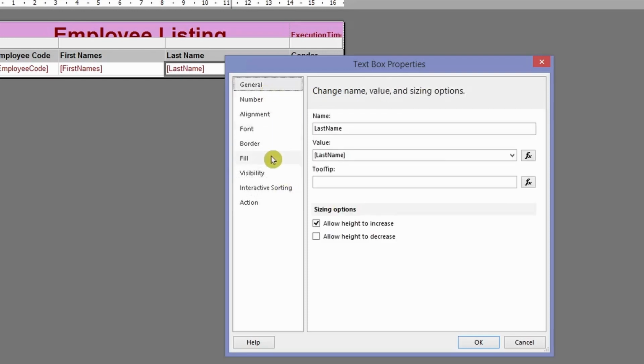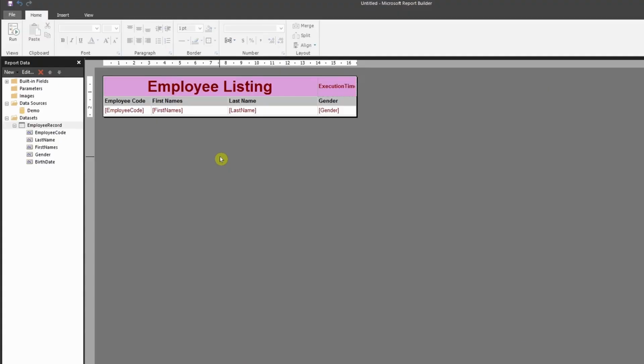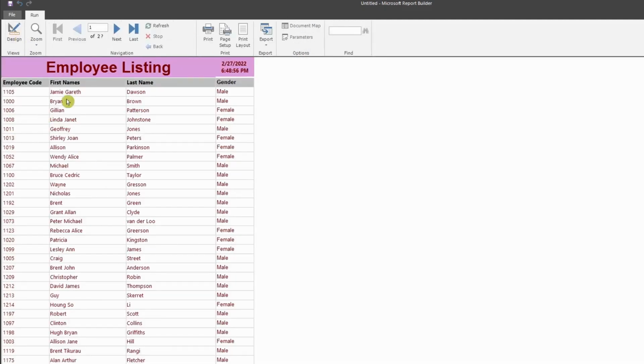But from general to fill, these are the areas of the formatting that you can apply on that particular text box. So in order to run your report, you have the run button over here, and it's as simple as that. Just click on it and your report will run. So your report will run and it will get displayed.